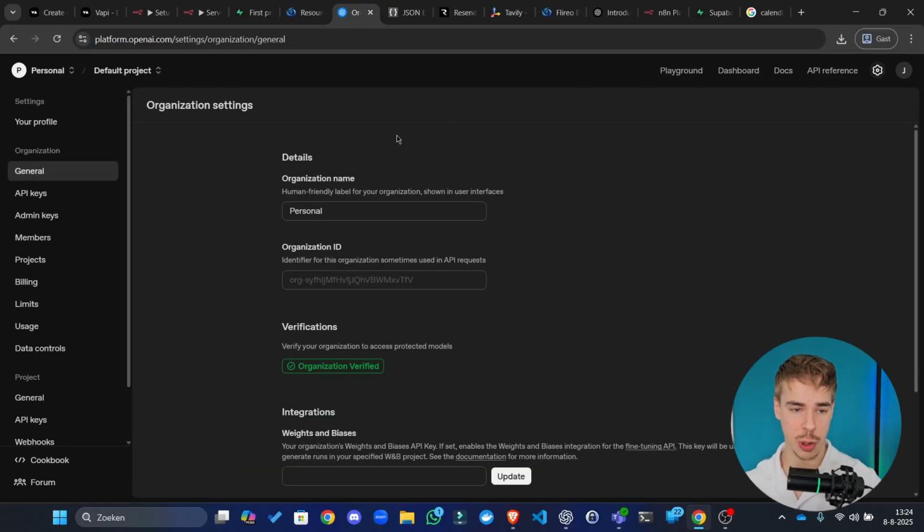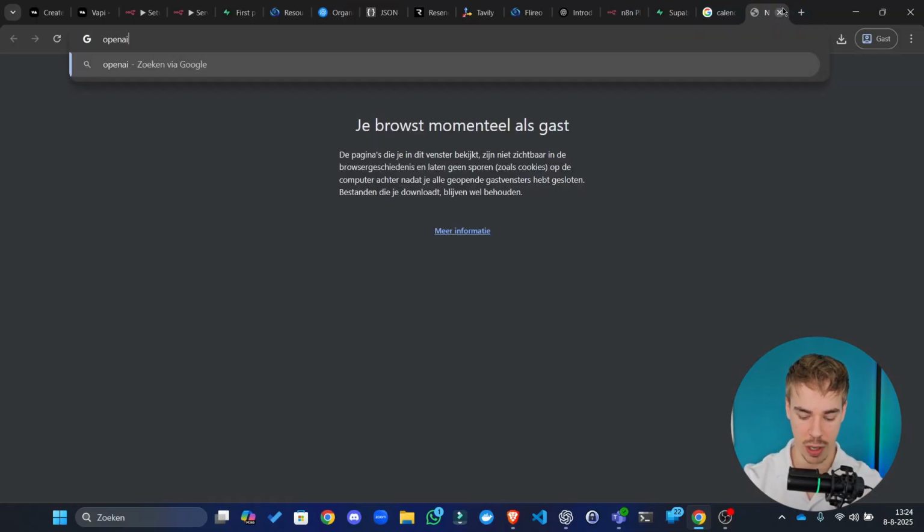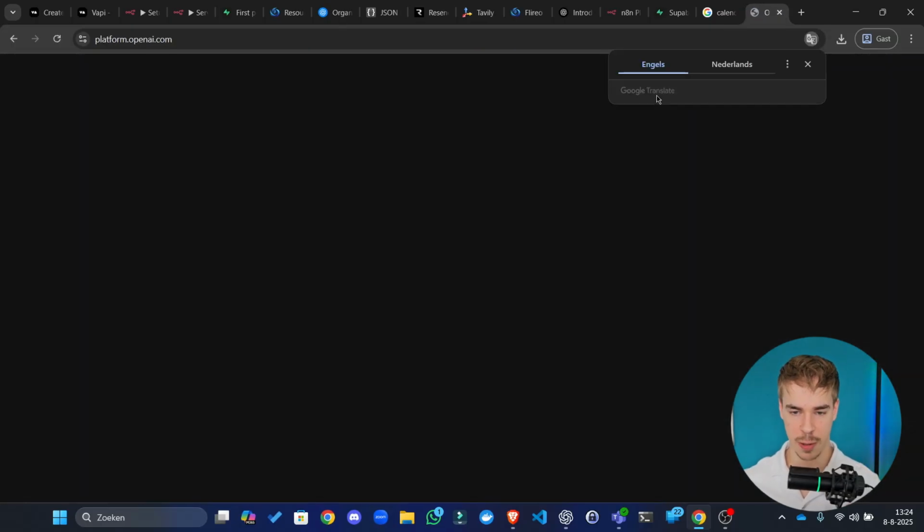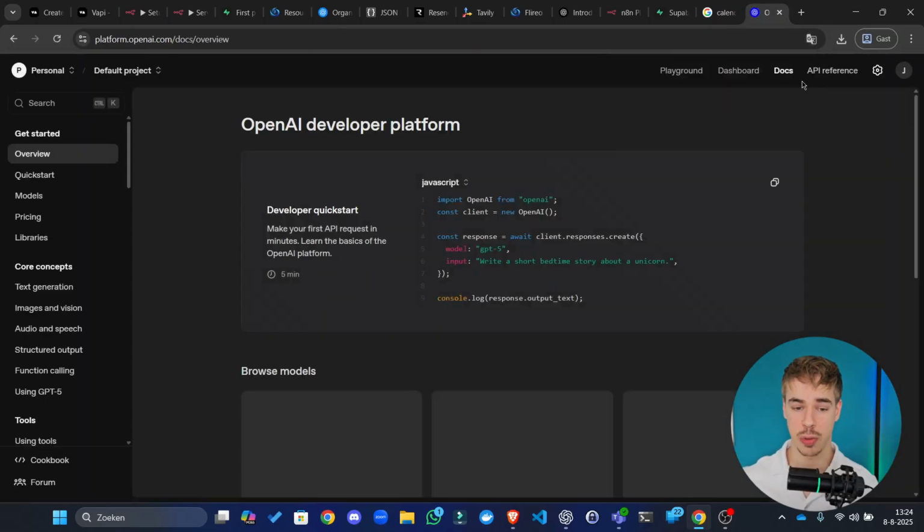So next one we're going to do is the OpenAI platform. OpenAI also has ChatGPT, of course, but we're not working with ChatGPT. We're working with the API. So that means you're going to have to type OpenAI platform. And if you type that, you're going to come here. And then you're going to register an account there.